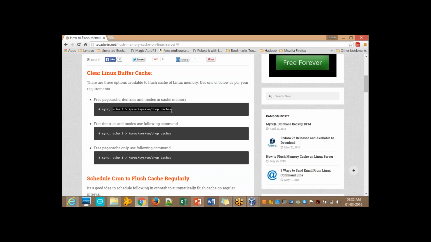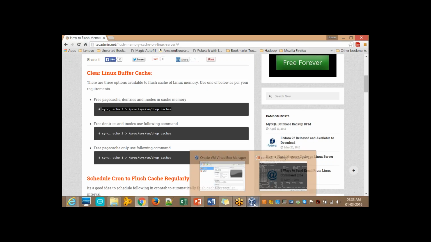This number itself is an internal representation that it will clear the free page cache entries and inode numbers which are present in the cache memory. Similarly, free entries and inode numbers, and then free page cache only. So if you want to do it separately, just use echo 1, echo 2, echo 3. So we will use this command. Alright, so we'll use this and see how much of cache is cleared.